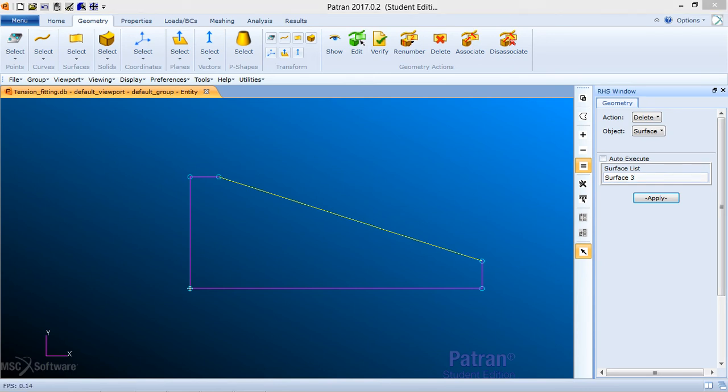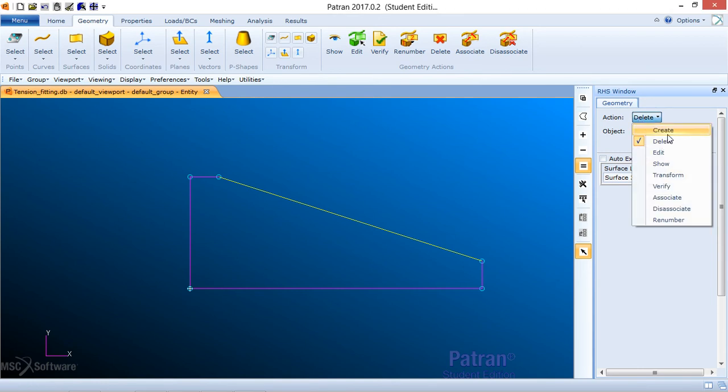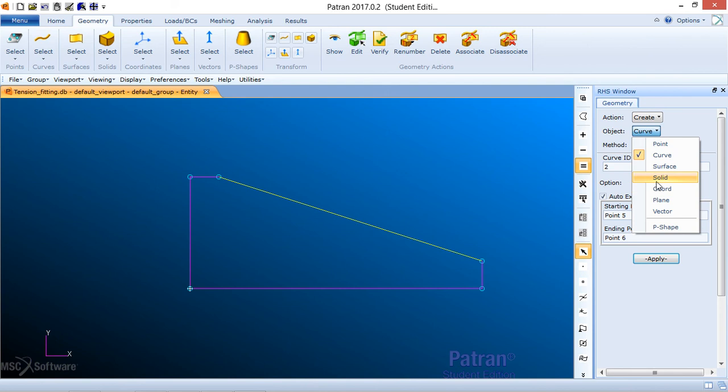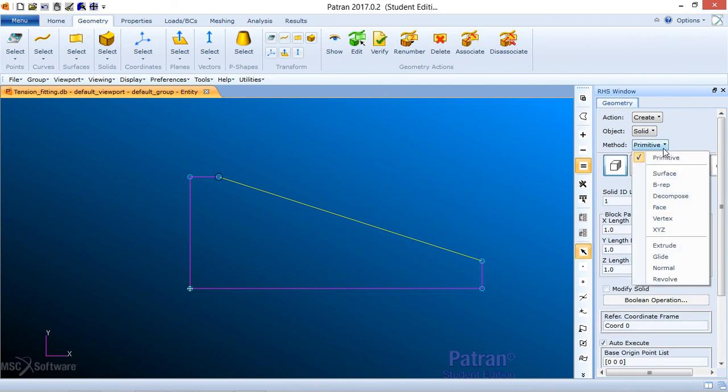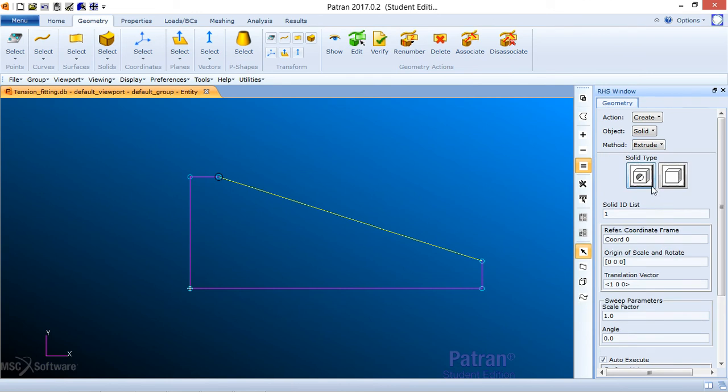Then for the next step, we're going to extrude the surface to create the solid. So for this step, we need to go to geometry. Then we go to the action of create. The object will be a solid, and the method will be extrude right here. Then we make sure the option is set on type meshable. Then the translation vector, we give the coordinates of where the solid is going to extrude. So we're going to extrude it 2 units in the Z direction.